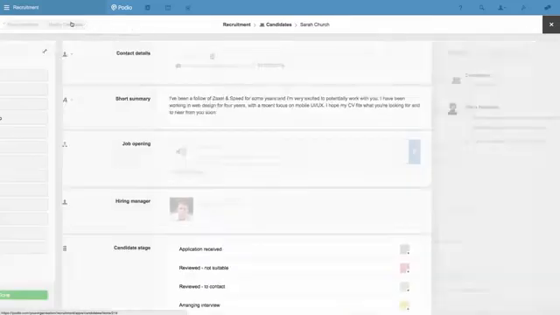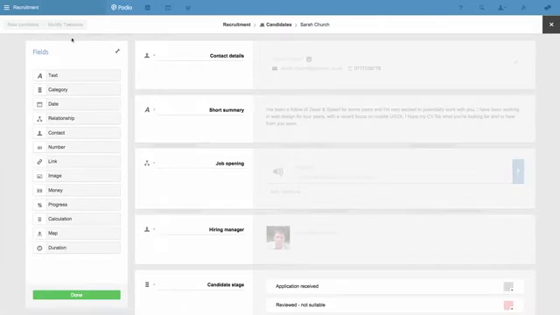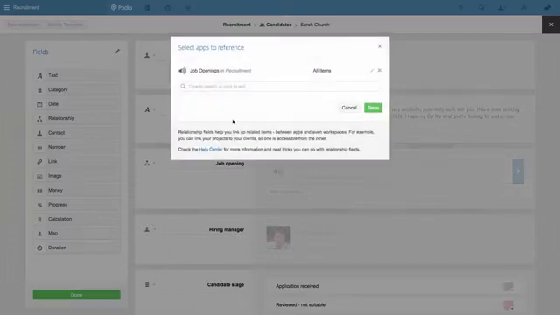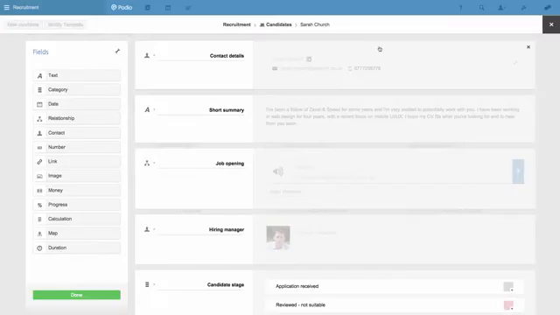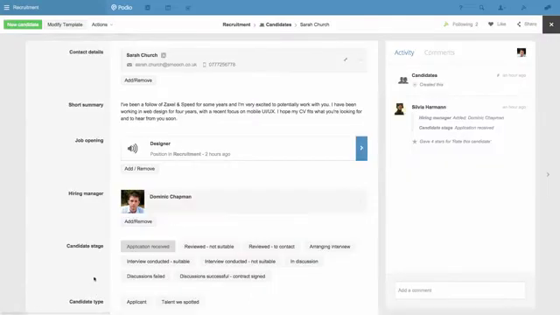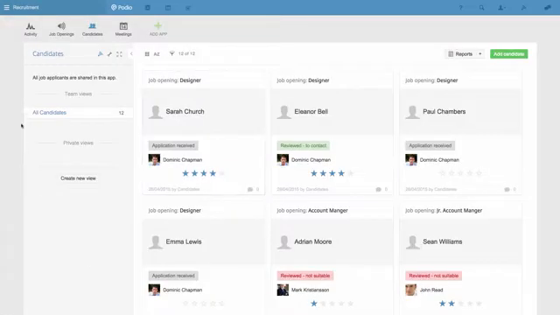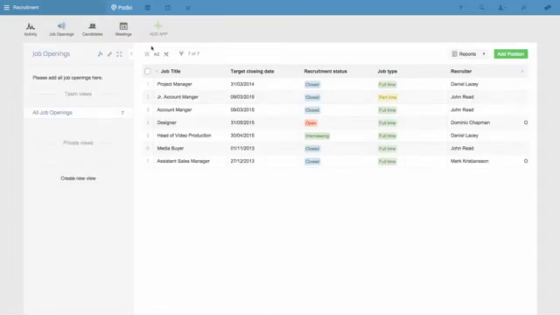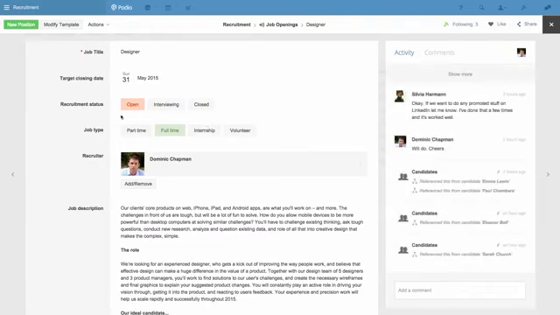When I click Modify Template to expose the template that makes up this app, I see the field here and how it's been linked to the job openings app. This becomes useful when I go to the job openings app, where everything is recorded about an opening, and I can see at the bottom of each opening all the candidates that have applied for it.